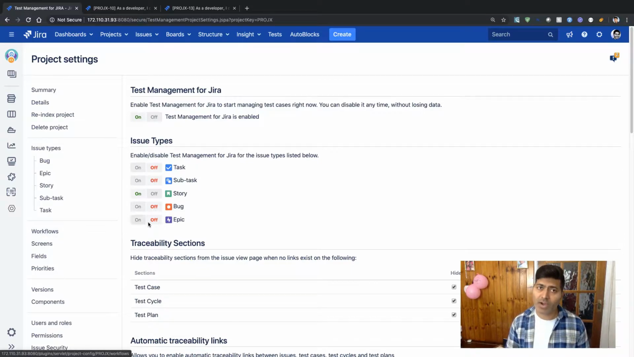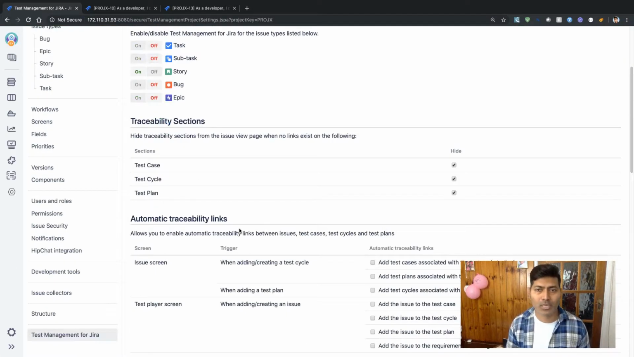Now, this is fine. We have enabled test management for Jira on the project, and it is also enabled on a specific issue type. It could be just one issue type or multiple issue types, but there are some other things that we can also do from this configuration page.